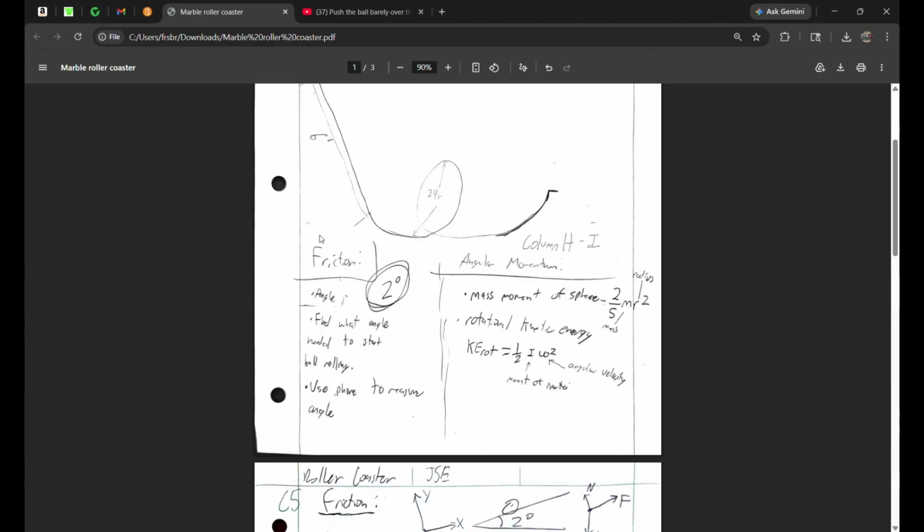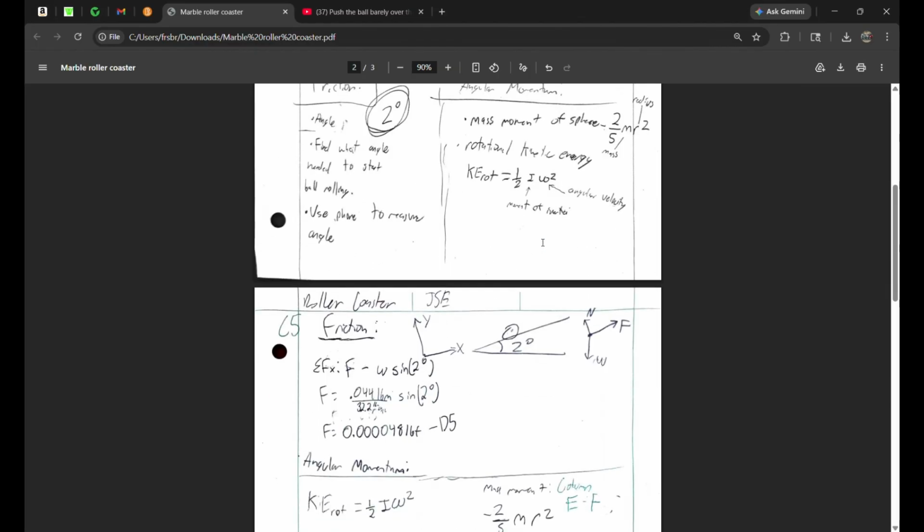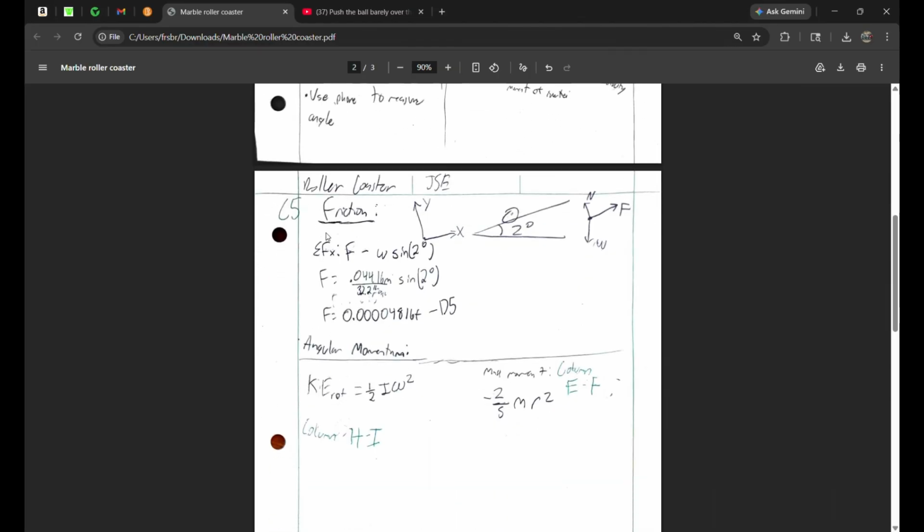So here is basically where we started talking about friction. These are just some notes from discussing with the professor on how we would measure it. Same thing with angular momentum, just some notes here, some notes from the internet. And you can see here, angular momentum is referenced in column H and I on the Excel sheet. Friction, this value is located in cell C5 on the Excel sheet. So anytime you see this green writing, that references the Excel sheet. So that just tells you locations.